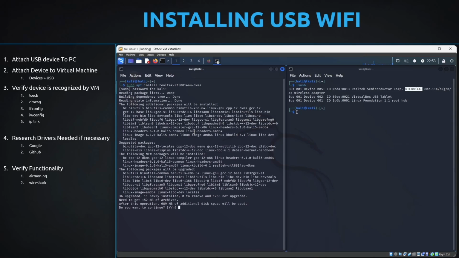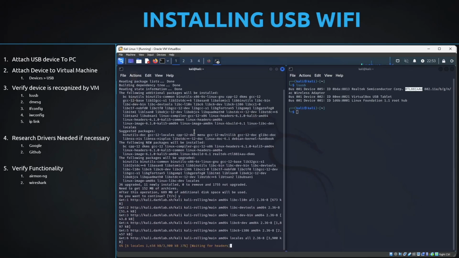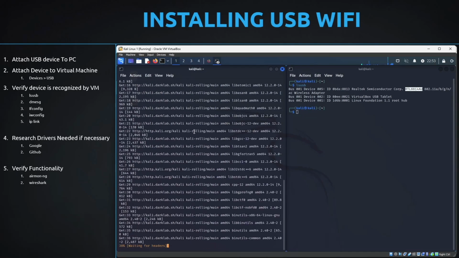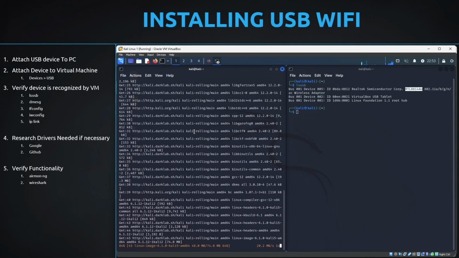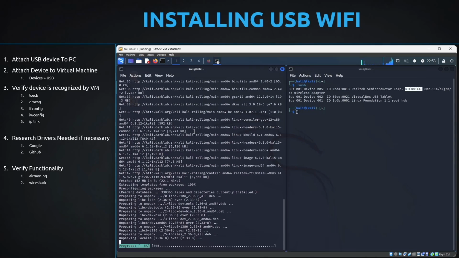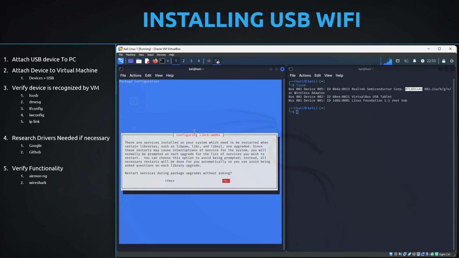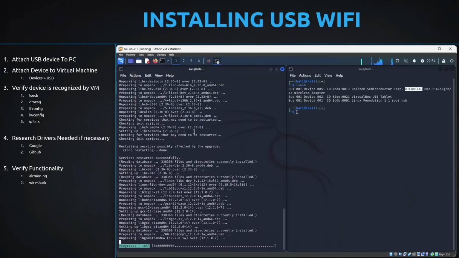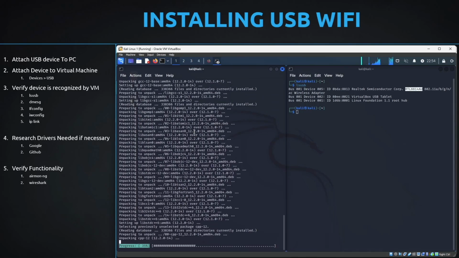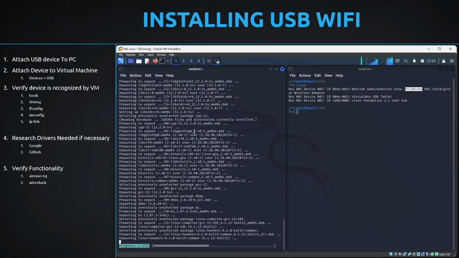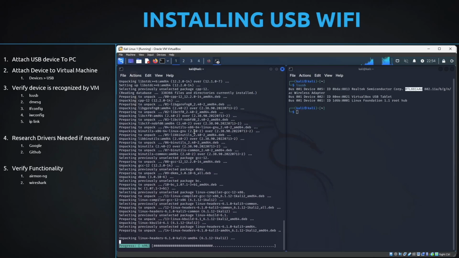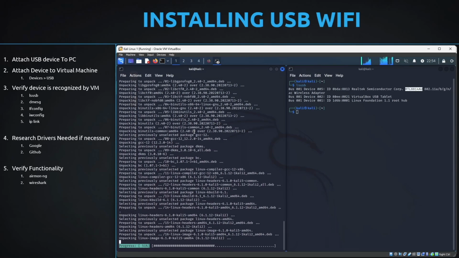Provide my credentials, and then say yes. And let's see what happens here. And here we go. We have Kali Linux doing all the necessary actions in the back end to make sure that this device is installed. Restart services during the package upgrade without asking? Sure, that sounds great. This could be a lengthy process depending on how fast your computer is. On mine it is bearable. It should take no more than 30 more seconds to download and compile everything here.